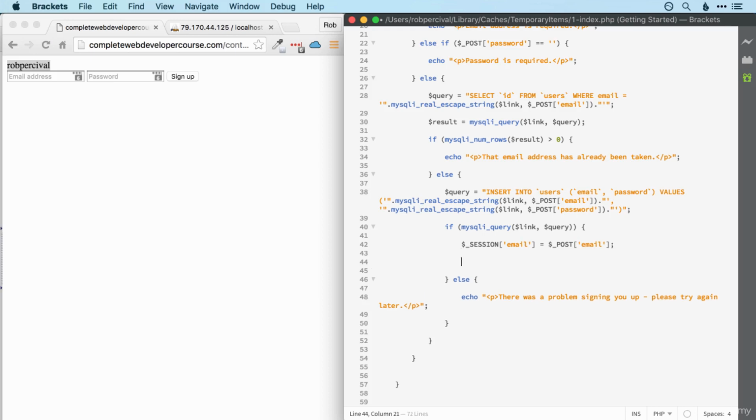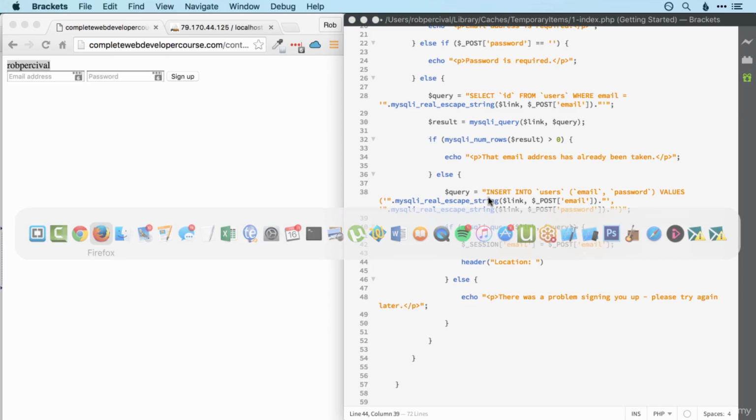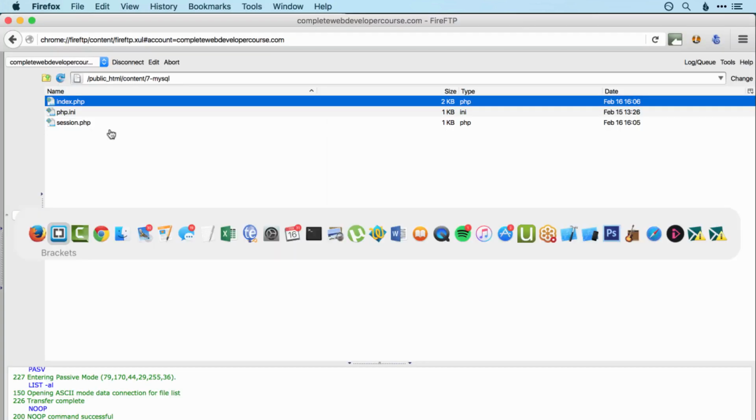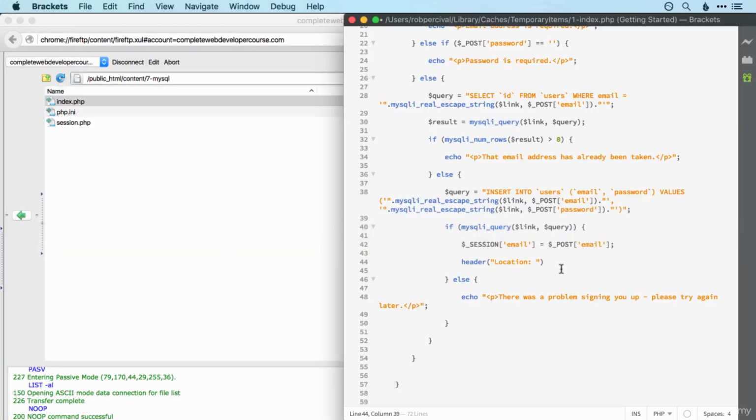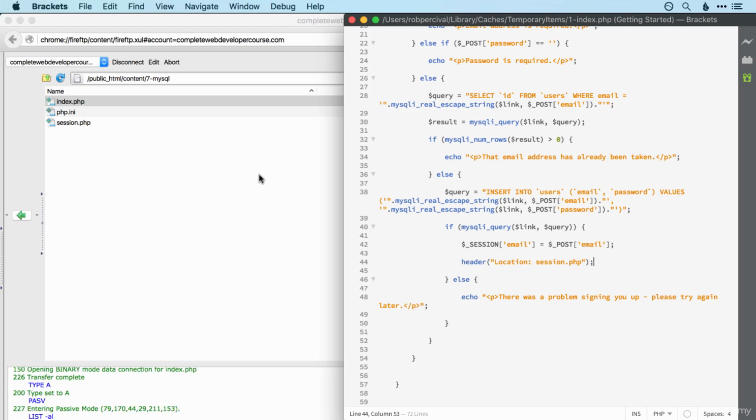And then we'll do the redirect, which we do by setting a header. And that header is a new location. And the location is the location of the script that we want to send them. I'm going to send them to my session.php file. So we'll just call it session.php. So now this will add them into the database and then add their email to a session variable and then redirect them to our new logged in page.